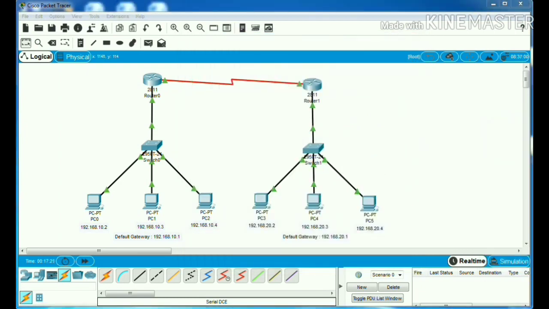So it's time to check whether we have configured it successfully or not. So to check it, we can send the messages. So click on message from PC 0 to router 0. It's successful. Then from router 0 to router 1, successful. Router 1 to PC3 successful, and then from PC0 to PC3 it's successful. So that means we have configured it successfully.